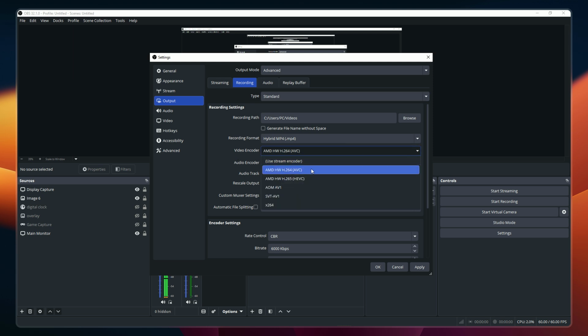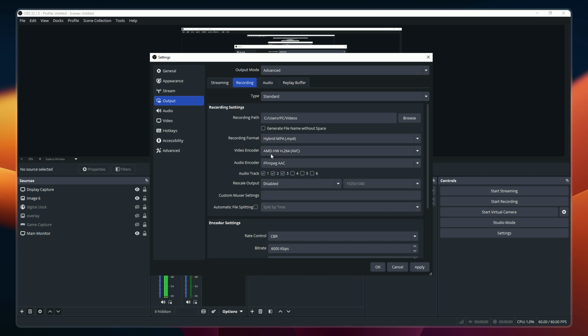Again, select NVENC H.264 or NVENC AV1 if you're using an NVIDIA GPU, AMD HW H.264/AVC if you're using an AMD GPU, or QuickSync H.264 if you're using an Intel GPU. This ensures both your streams and recordings benefit from hardware acceleration.